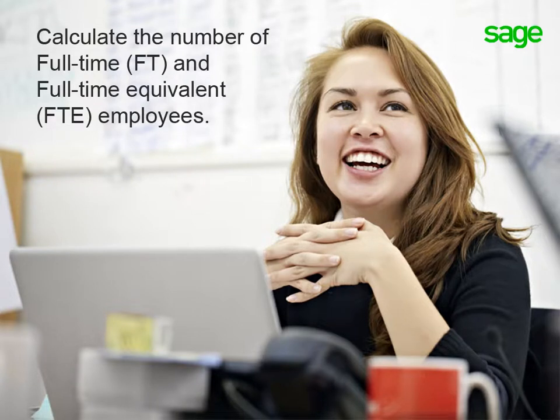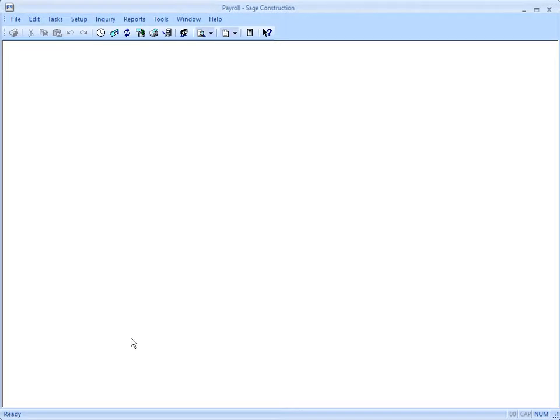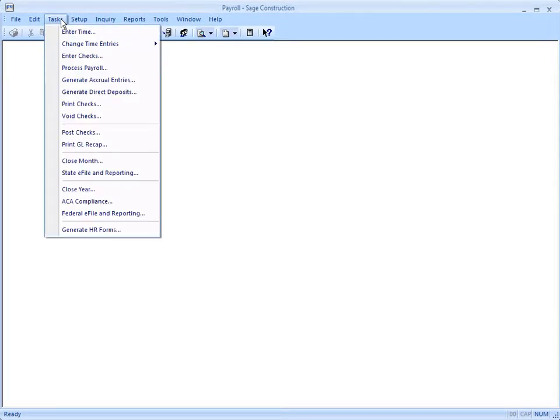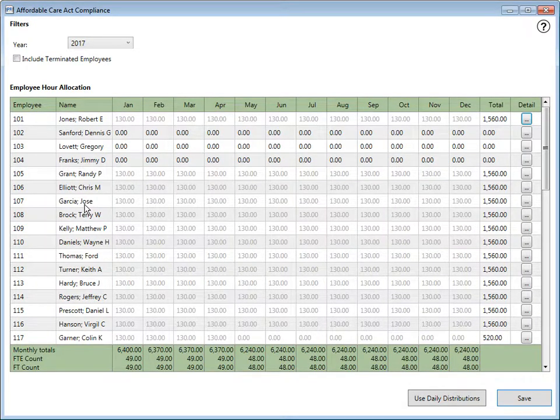Now that you have your employees set up with the appropriate ACA exempt statuses, and you have assigned which pay IDs you would like the system to use to track hours worked for ACA reporting, you are ready to start the process of calculating your full-time and full-time equivalent employee counts. These calculations can be made for you using the ACA compliance task in the payroll application. To access it, in Payroll, go to Tasks and select ACA Compliance. Each time this window opens, it will default to the current year, but you can change it by selecting another year in the list if you need to.